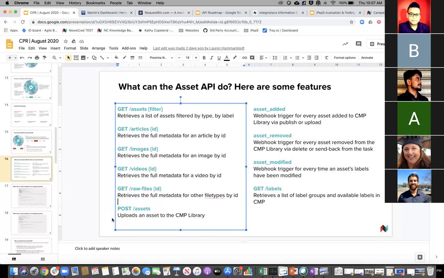Eventually, we'll be able to post that asset with a list of labels as well, but right now, it's empty. Eventually, we'll be able to update labels from an external system, and when we do that, you'll see a patch assets.